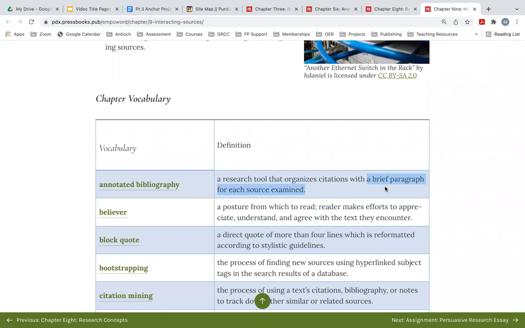Now, when you annotate a bibliography, that means you're going to add some additional information. So an annotated bibliography is a list of sources that you are using to organize your research for a specific research topic or question. And then you're going to add at least one note. That note or that annotation is a summary. So here in our textbook, they say a brief paragraph for each source being examined.